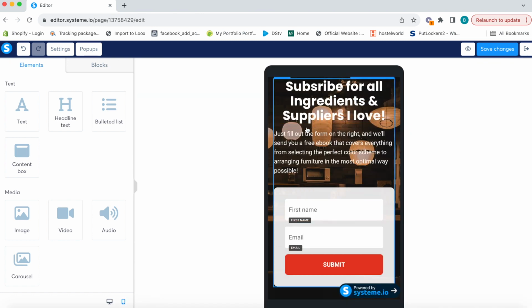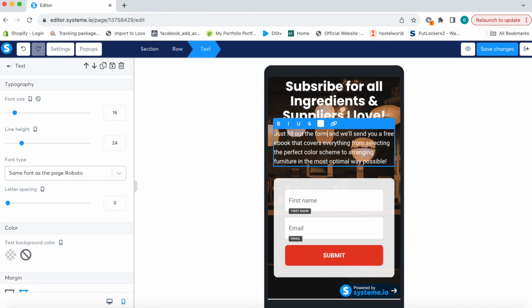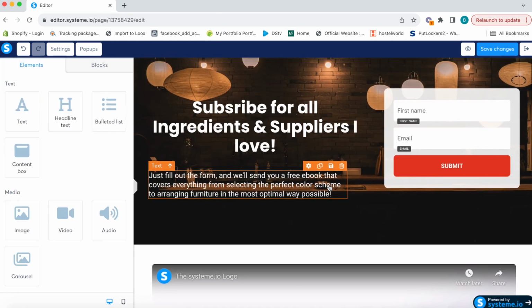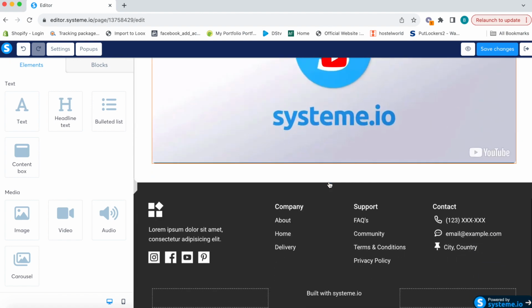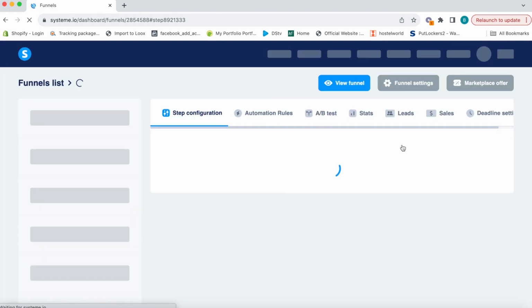So if I'm looking at this, I actually see it says "on the right." I don't like that, so I would delete that so it works and makes sense for both mobile as well as desktop. So that looks good to me for a very basic page. And we're going to go on to the thank you page. Save changes and then exit.